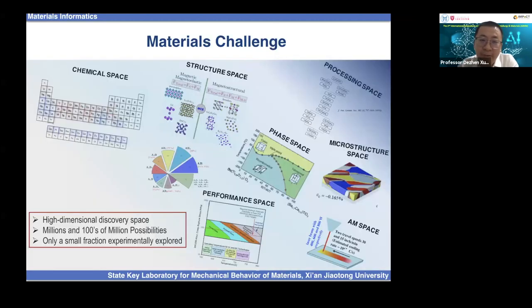There is a big challenge in developing new materials: the search space of new materials is very high dimensional and very complex. That's because there are many tuning knobs to control the properties of the material, such as the chemical compositions, the processing conditions, and also the microstructures, phases, and crystal structures. This complexity makes the discovery space very high dimensional. There are millions or hundreds of millions of possibilities for us to explore. But what we know is only a very small fraction of experimental data. So the big challenge is how, from this small fraction of the data, to efficiently explore the huge search space, the discovery space.